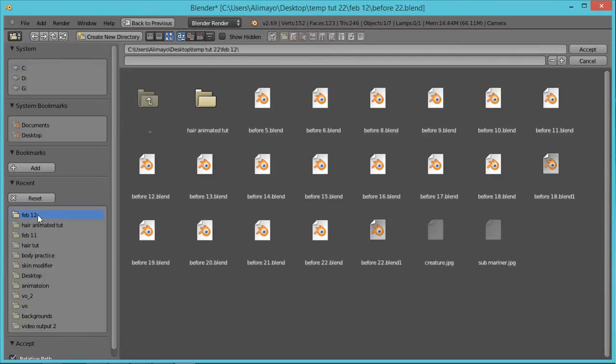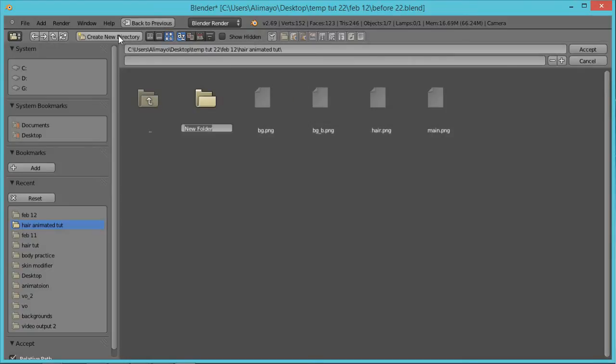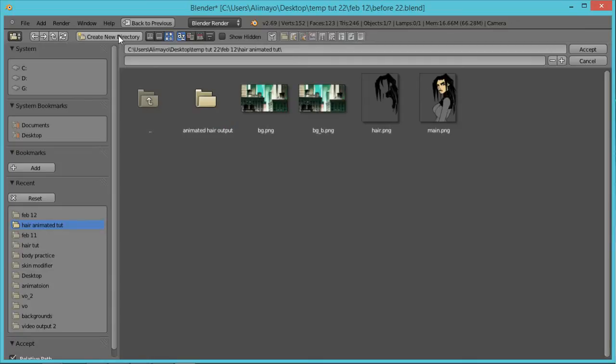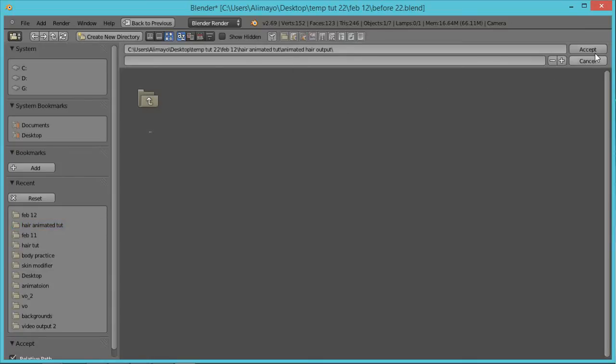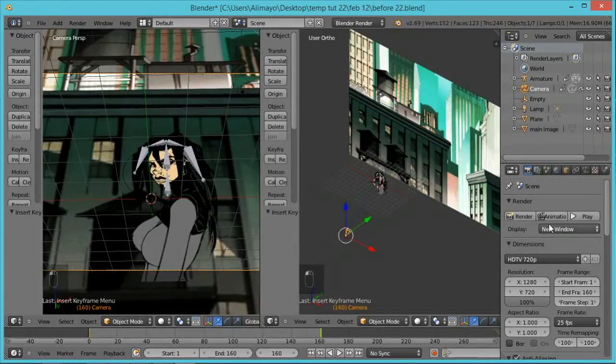Okay, here's the animated hair. So we're just going to make up a new folder. We'll put this animated hair output. I'll select here, so now I know exactly where the animation is going. And now that all that is done, I will just select animation to animate it out.